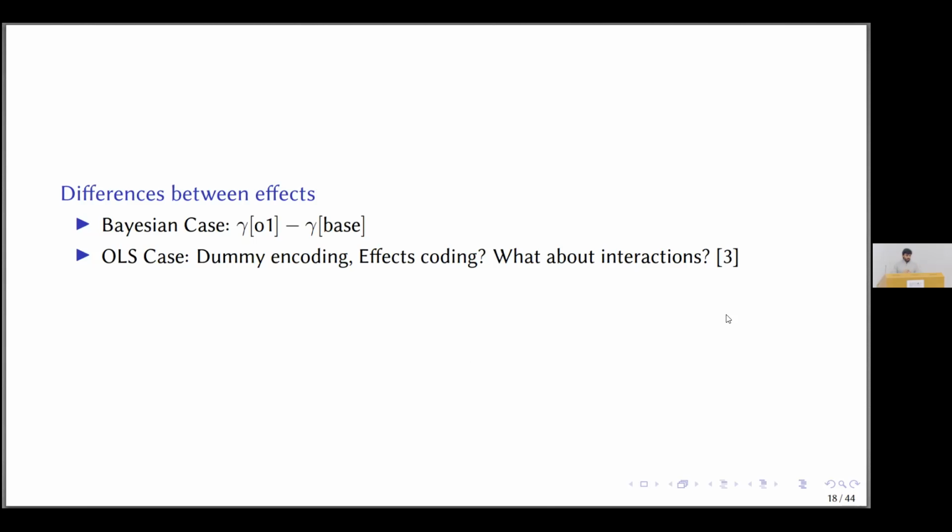Right. One nice thing I liked about this as well is once I get my chain, if I want to compute, let's say, the difference between effects, I can just take the samples from the chain and subtract the vectors. Which was really nice compared to the least squares case, where I have to think about how I want to encode my categorical variables, and how I interpret what the interaction coefficients mean, and so on and so forth, which is quite hard, I thought.